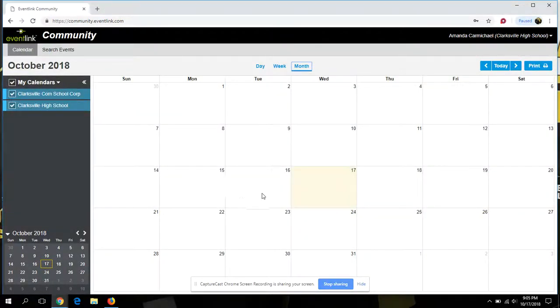Now I should be able to see my calendars. So the first calendar that is showing up is the calendar for Clarksville High School. As you can see, there are no events showing up on my October calendar at this time. So what I need to do, I need to go to the left-hand side of my screen on the menu and click on the drop-down menu for My Calendars. I'm going to click Manage My Calendars.